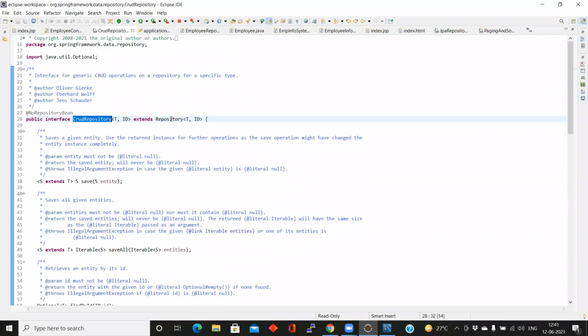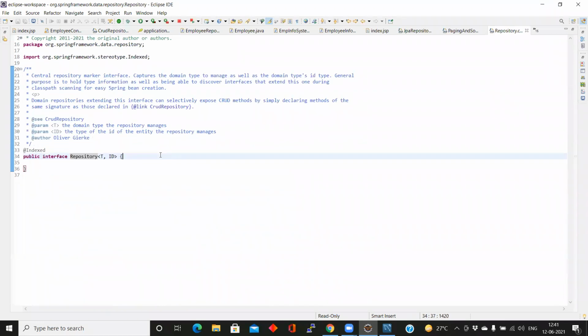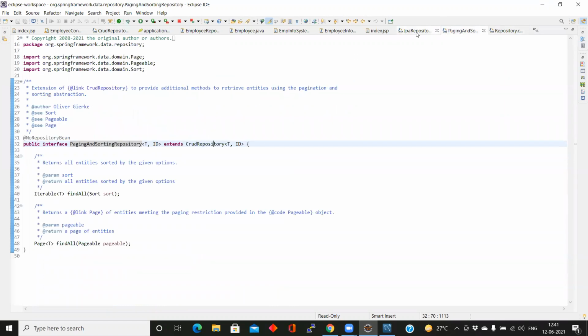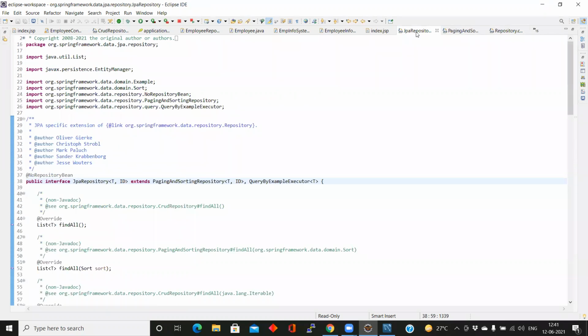And next, the repository. This is the root. It starts with the base, which is the repository. Repository is extended by PagingAndSortingRepository. PagingAndSortingRepository is extended by JpaRepository. And JpaRepository is extended by your EmployeeRepository.